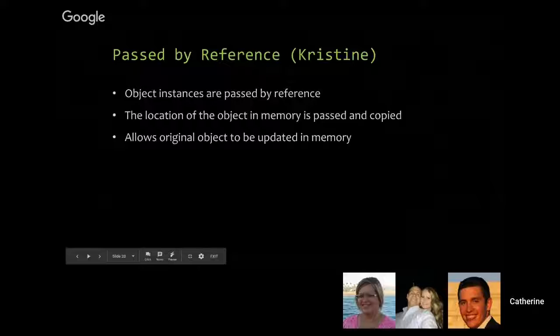Object instances are passed by reference. The location of the object in memory is passed and copied. It allows original objects to be updated in memory.